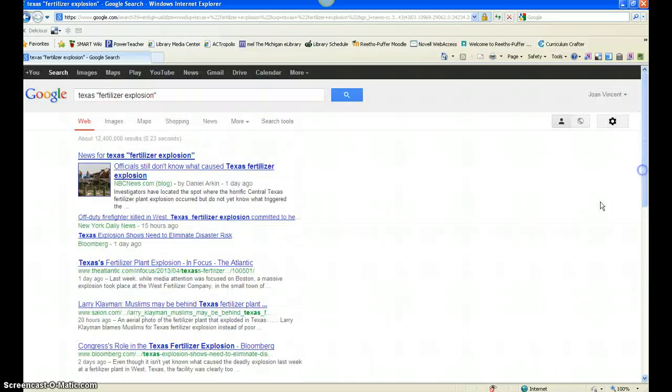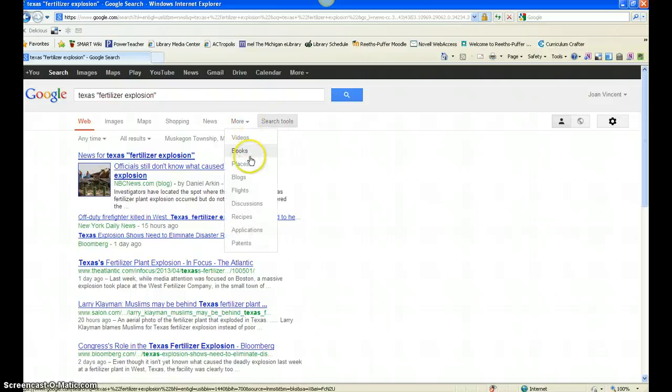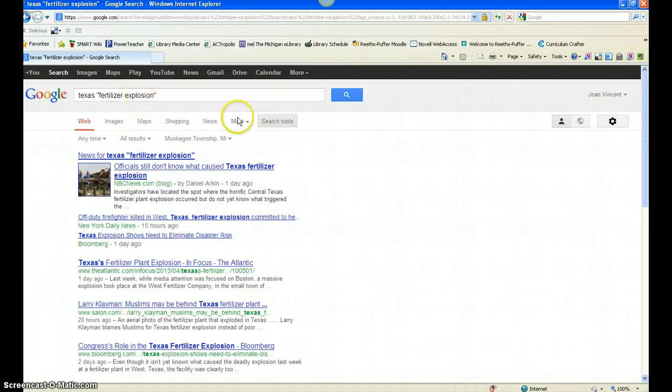So we're right back where we started, and I could do the time frame. I could narrow it to videos. Obviously, there aren't going to be any books about this yet, but it's very easy to navigate between all these features.